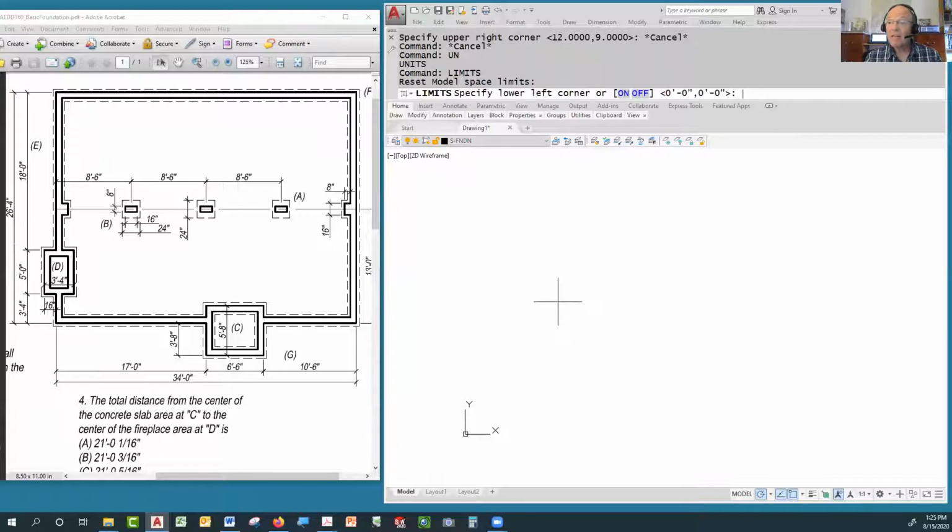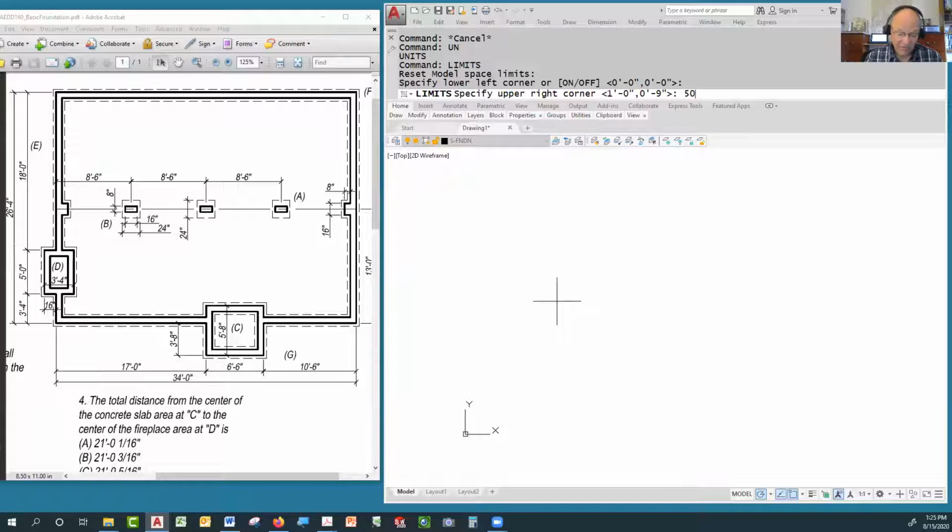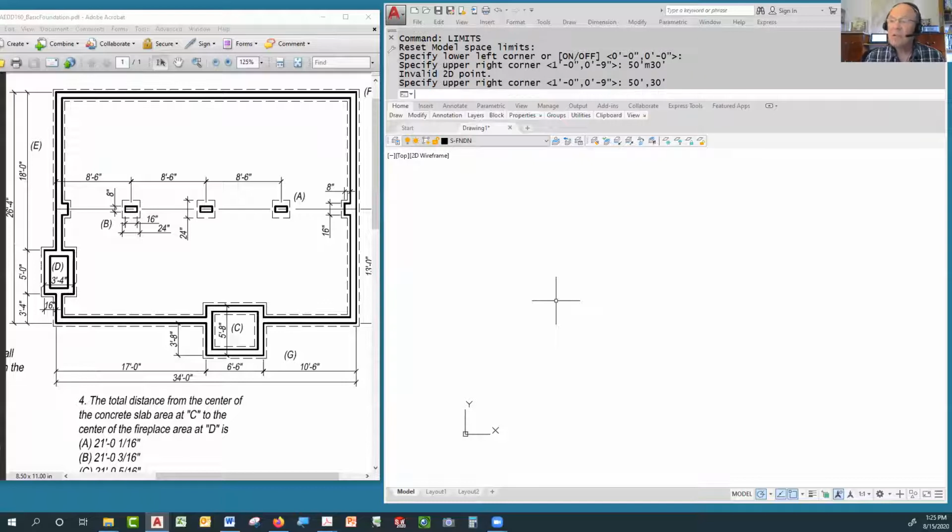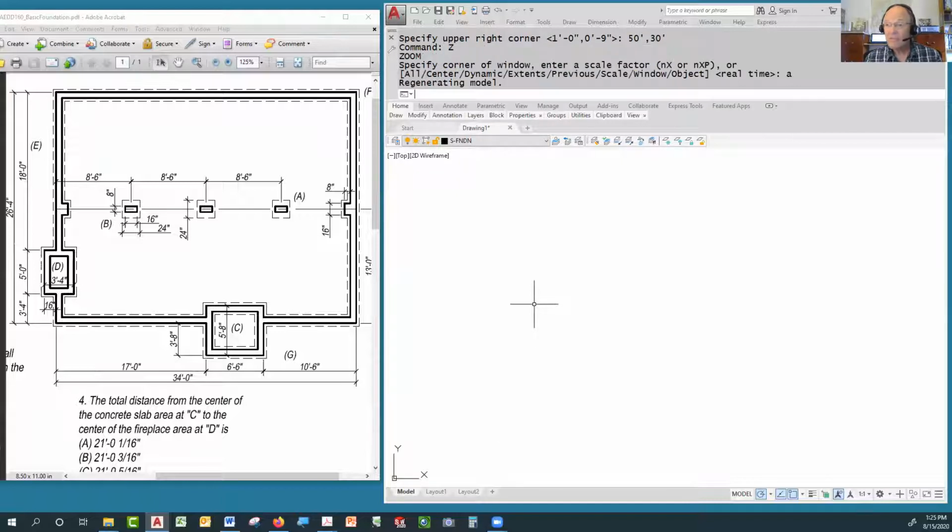I'm going to go back to my limits. I'm going to say 0, 0 in the lower left-hand corner, and we'll go with something like 50 feet, comma, 30 feet for the upper right-hand corner. Oh, I mistyped that. 50 feet, comma, 30 feet. Helps if you're paying attention to what you're doing, but I'm trying to look at the camera. So now I'm going to do a zoom all, and now I'm going to start drawing.